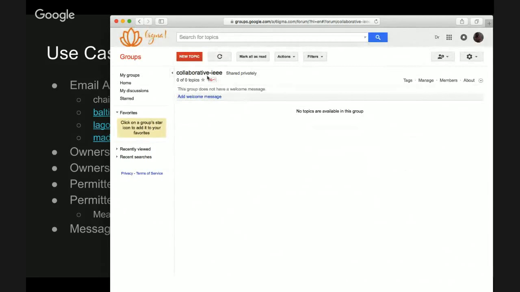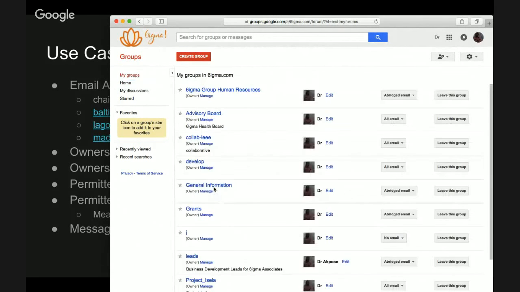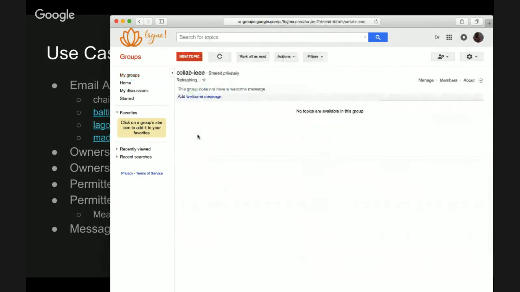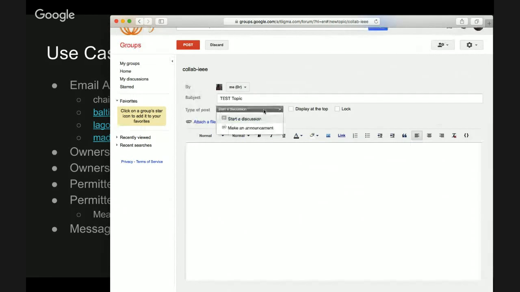So now we have a collaborative inbox group, and we can now use it for that purpose. So let's go back to groups and consider collaborative inbox. And let's create a new topic under collaborative inbox, test topic. And say we start a discussion.